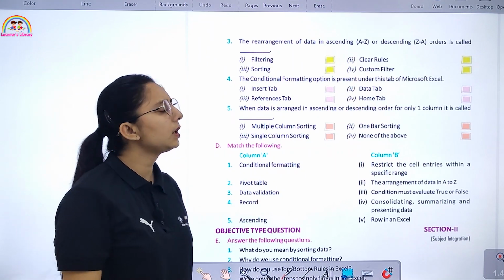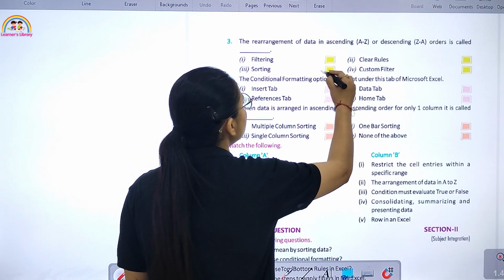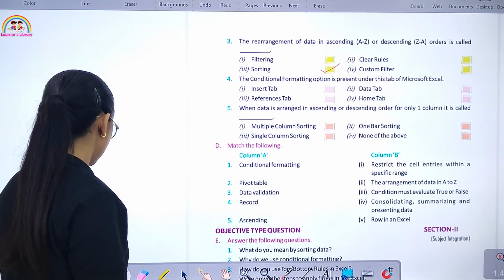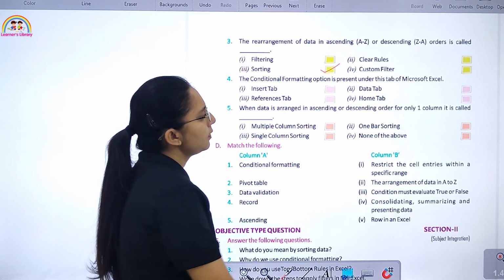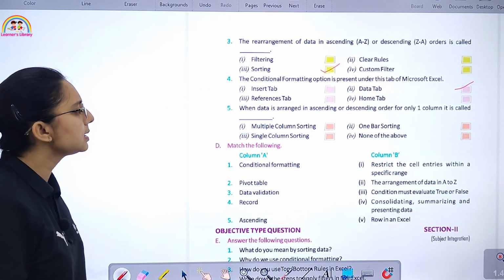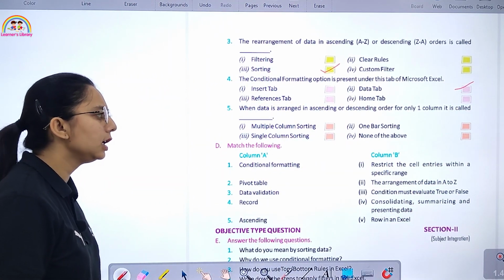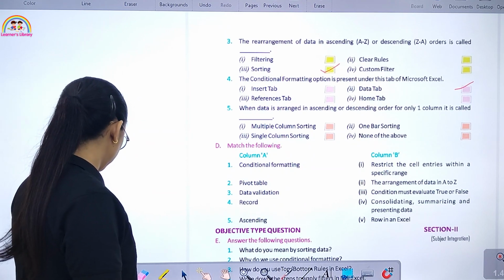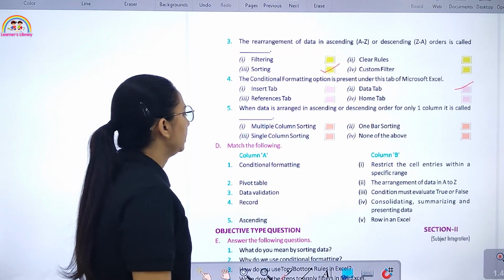Now the rearrangement of data in ascending or descending order is called sorting. Next is the conditional formatting option. Where is the conditional formatting option present? Under the Data tab. When data is arranged in ascending or descending order for only one column, it is called single column sorting.